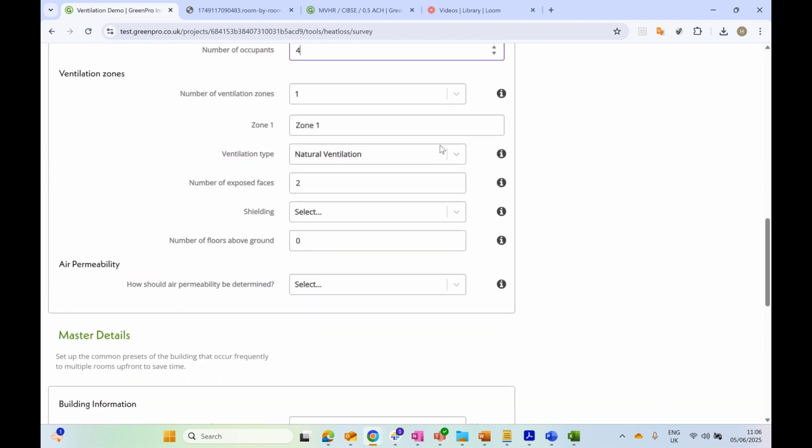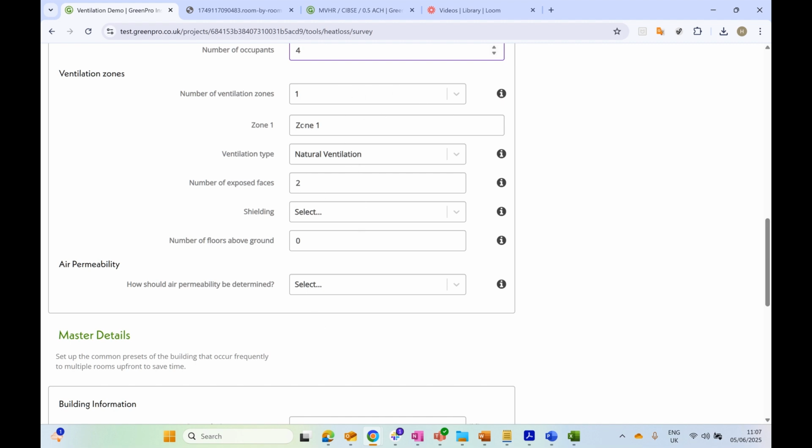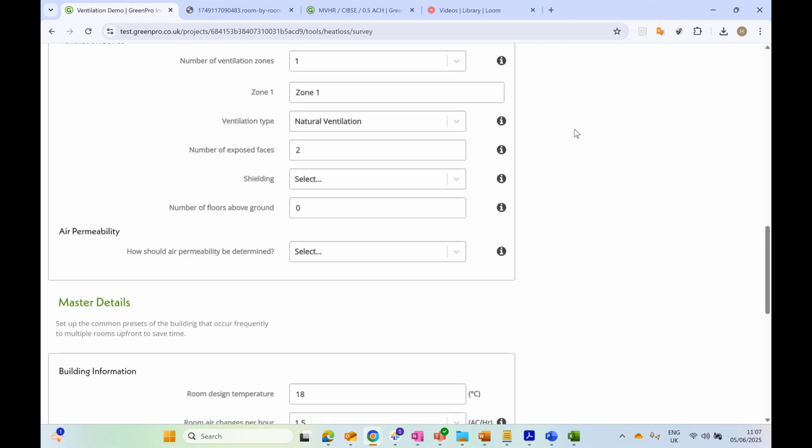So we've defaulted ventilation zones to 1. Ventilation zone is different to a heating zone. It's about how the air travels in the property. There's information here about it, but essentially it'd be very, very unusual for a domestic property to have more than one ventilation zone because it means the air can't move from one zone to another. So in most instances, this is just what you'll see, and you'll have one zone.